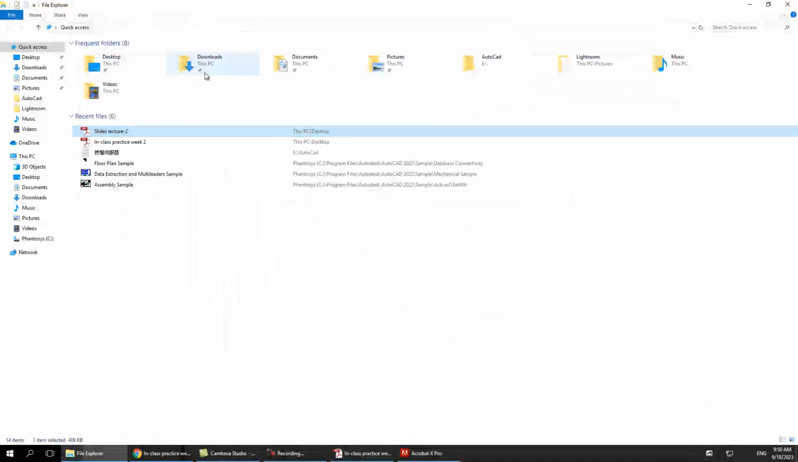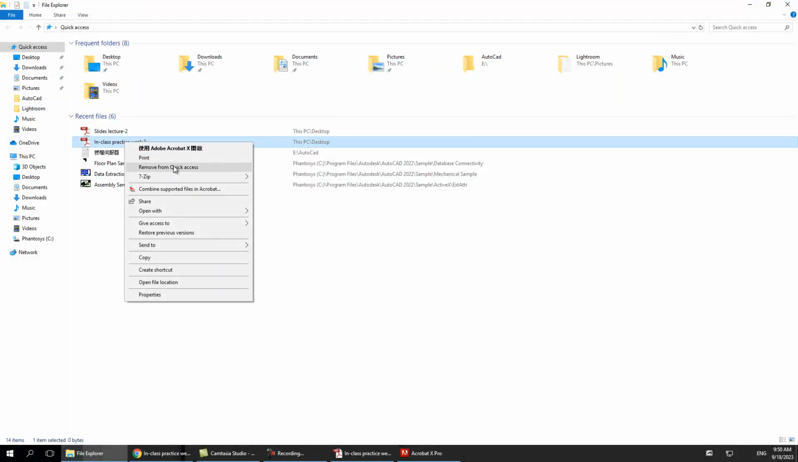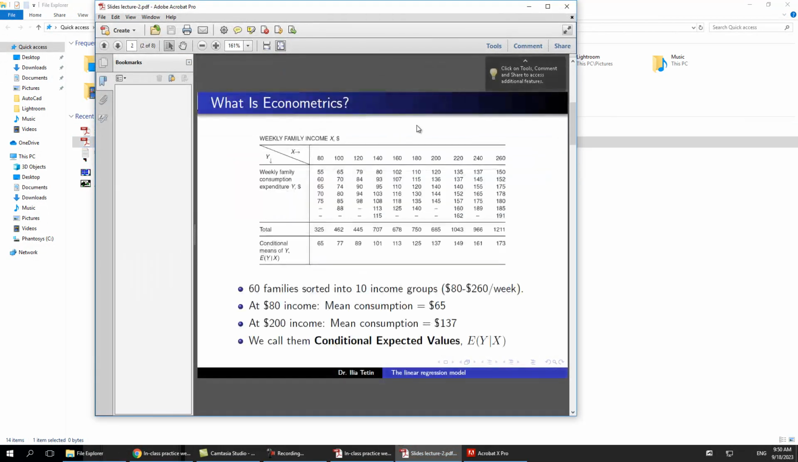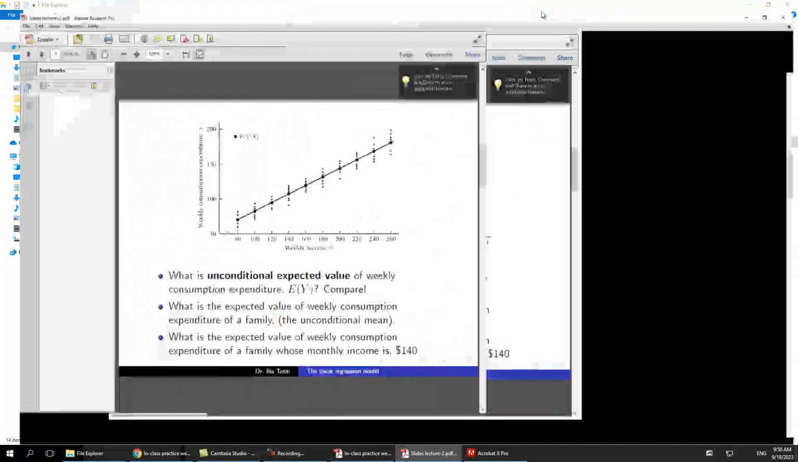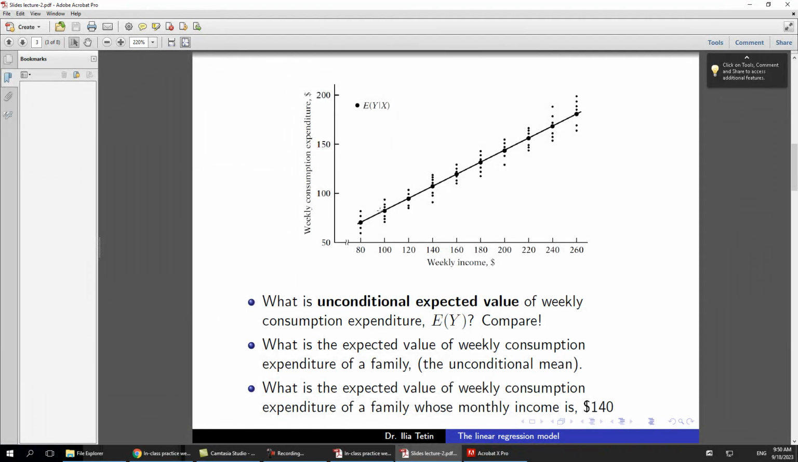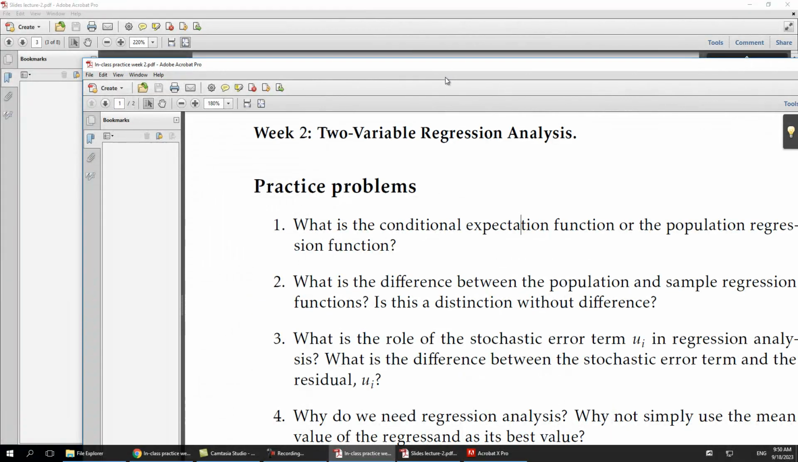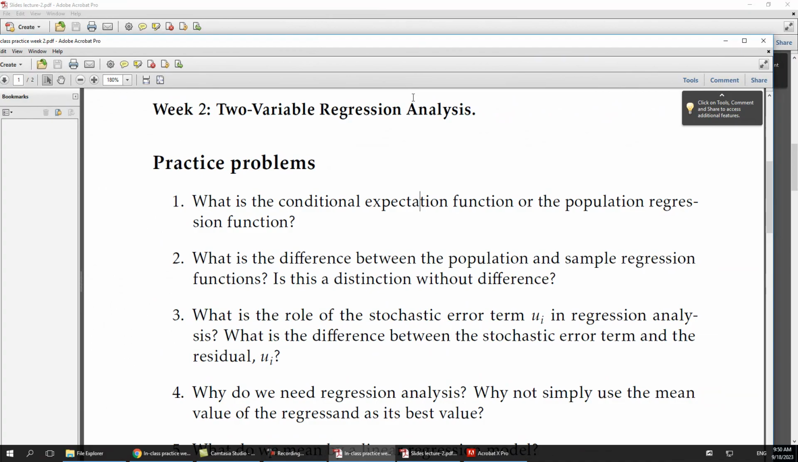Strangely it refuses to open, so let me, yeah, okay. So this is our population regression equation. So it goes through conditional values. Each point is the conditional value, right? So now, what is the conditional expectation function of the population regression? It is the theoretical construct that defines the true relationship between dependent and independent variables.